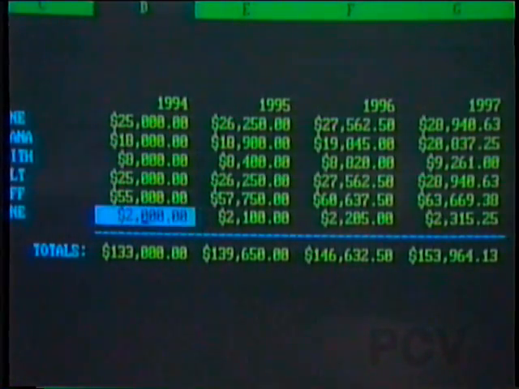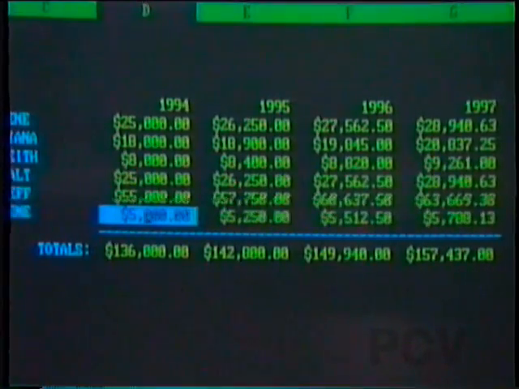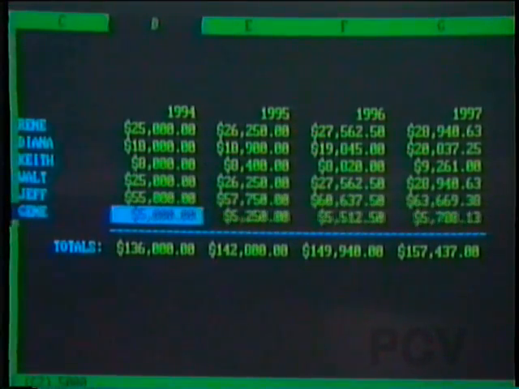And the same thing here. Gene's been working real hard, so we might say, well, we'll give him 5,000 for this year, and all the other ones will change because the formulas change with them, including all the totals at the bottom of the screen.